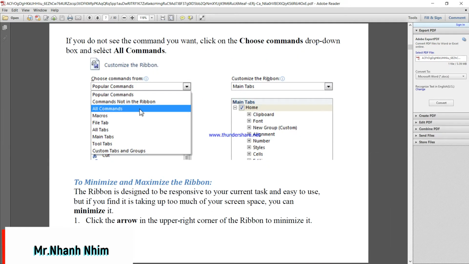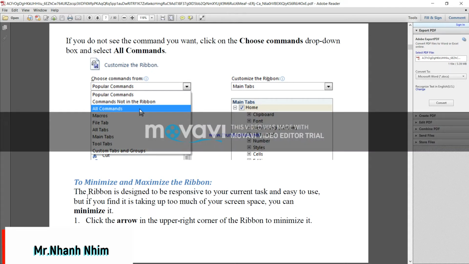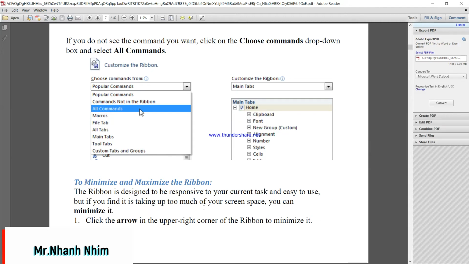Okay, this one is, if you do not see the command you want, you can click Choose Commands here, right? And drop down and choose All Commands, right? If you choose All Commands, it will show you a lot of commands. You can see the ribbon is designed to be responsive to your current task and easy to use. But if you find it takes up too much of your screen space, you can minimize it.